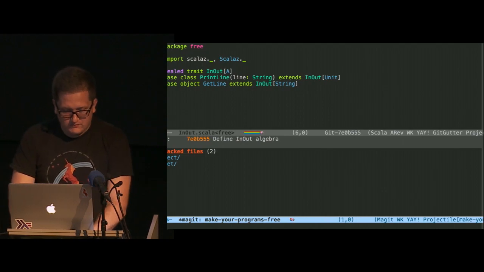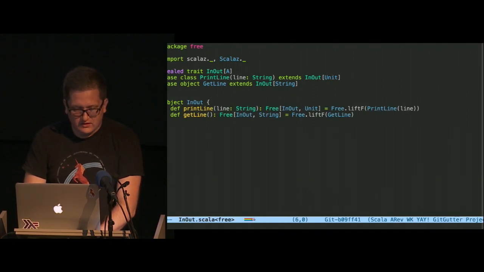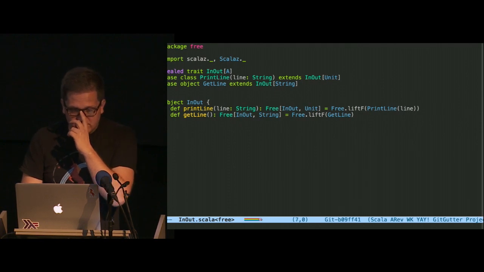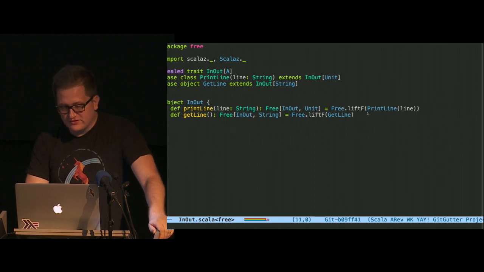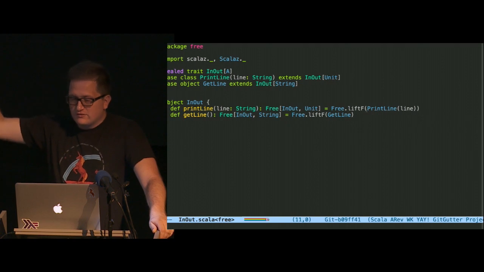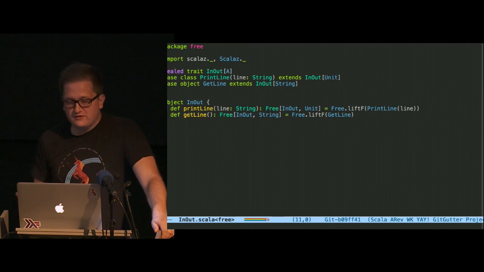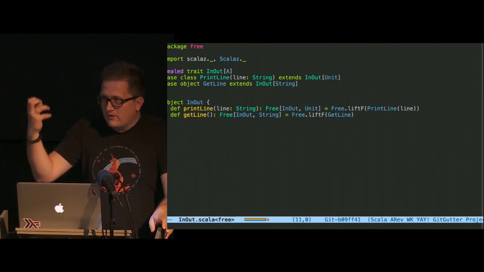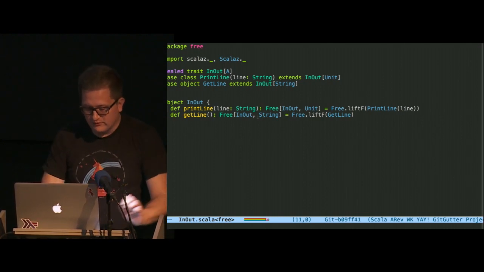Now we need a way to lift this language that we defined into our programs, and the easiest way is to use this helper function here, liftF. Essentially what it does is take your algebra and lift it into a free program. So already here we have two functions, printLine and getLine, which produce valid programs. The first program will just print a line, and the other one will get that line.